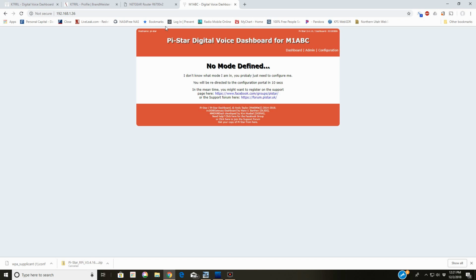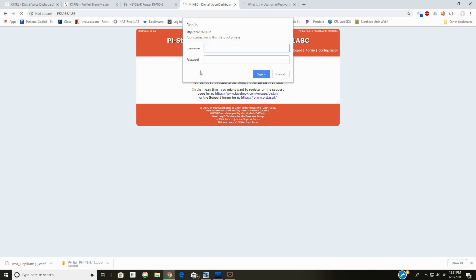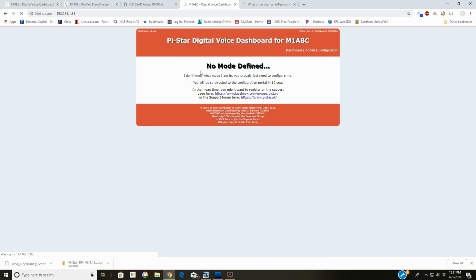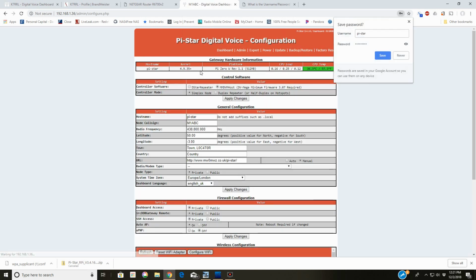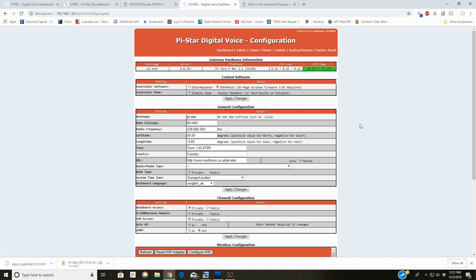This is what the screen will look like when you get there. Pi-Star and Raspberry. Hit OK. Hit go. Alright, and it wants to save it. I don't want to save that password. And this is what you will get into. This is your configuration. I'm going to switch over to my existing Pi-Star system and go through the configuration there, and we'll continue on.